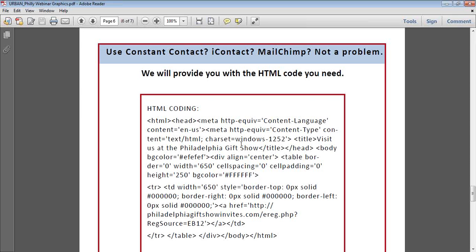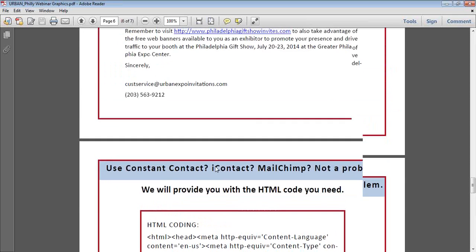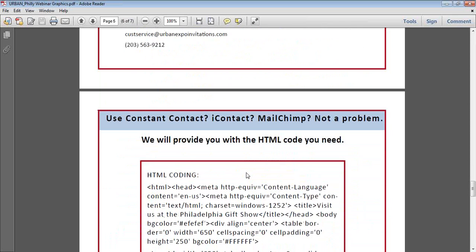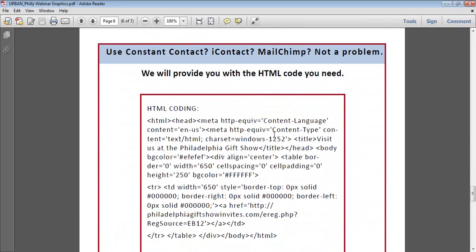So once again, this is the HTML code. You can also get this code yourself. When you get your email and you open it up, you just put your mouse in the white area, you right-click, and you say View Source, and it exposes all the HTML code, and you can cut it and paste it in. But again, if you have any problems with that, we'll be more than happy to send you a little text file that will contain all of your HTML code.